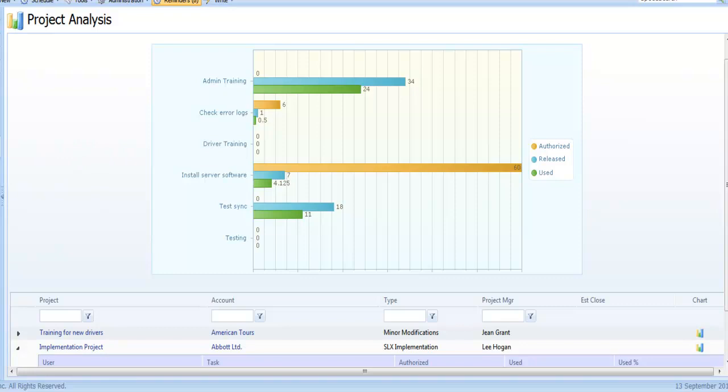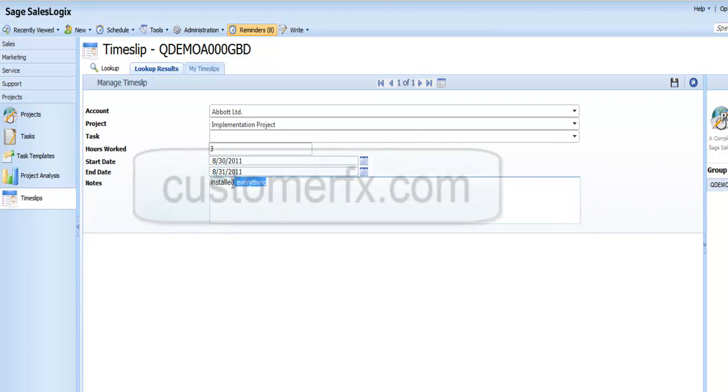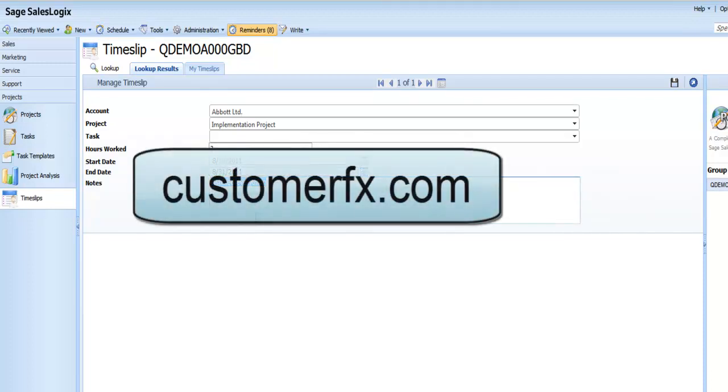The way that your users enter their time once they've been assigned a task is through a time slip. And a time slip is like a time card where you can, after the fact, go into the system and record that you worked on a particular project. You would indicate which task for that project you were working against, how much time, and then the overall duration for that, and any notes about that particular time slip.